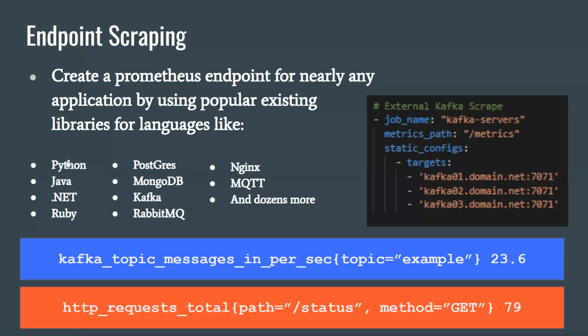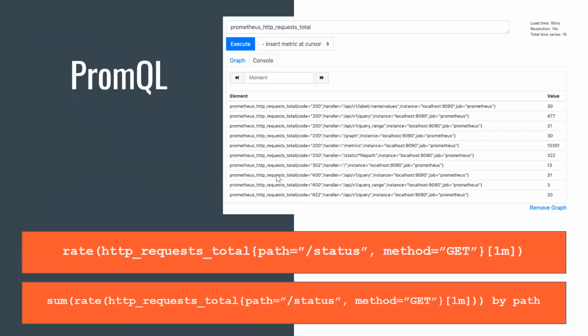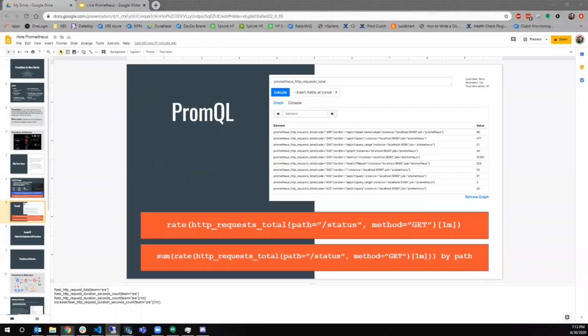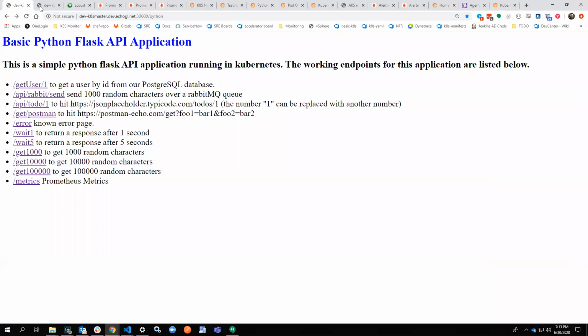But the point, and I think the popularity around Prometheus, is the fact that there's support for so many different things, which you can find on prometheus.com or .io, I believe it is. But you can also create your own. And so with that, I want to show an example of basically what these endpoints look like. So I've gone ahead and created a very, very simple Python Flask application. So it's just a handful of API endpoints.